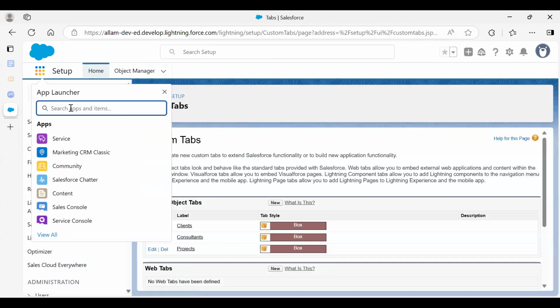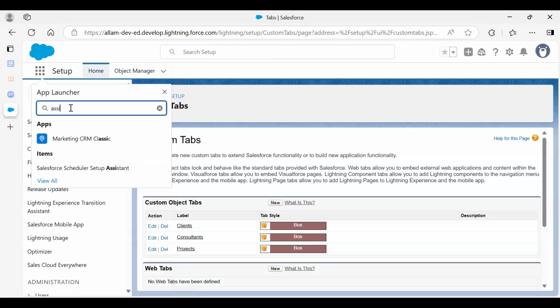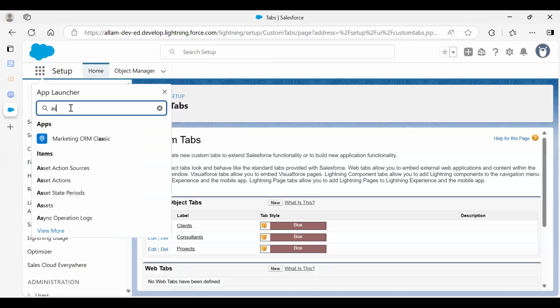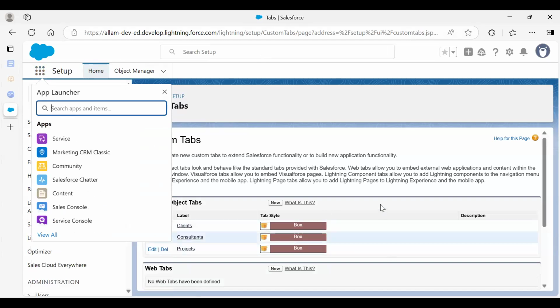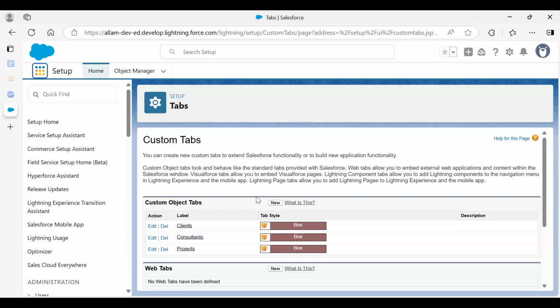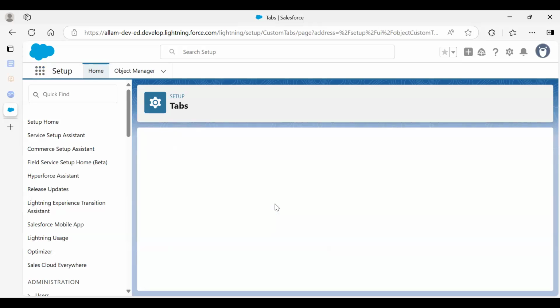Now can you search for assignment here? Are you able to understand why we are not able to get this one? This is a shortcut where it will be redirecting. If you create the tab, it will directly redirect us to the UI, which is a user interface.